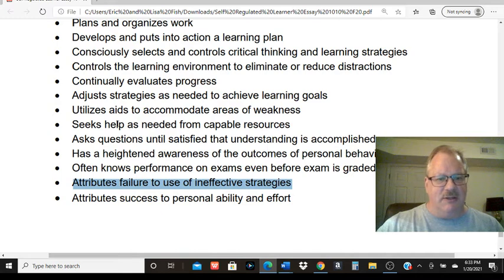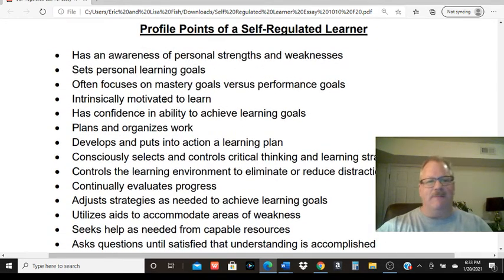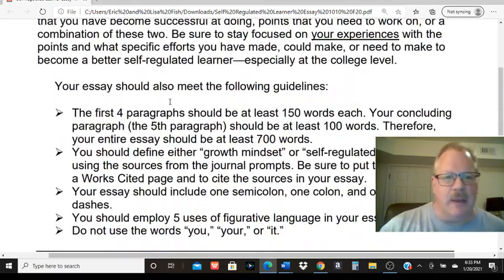But you can see all these. Are you good at seeking help or asking questions? Do you attribute your success to personal ability and effort, or is it just dumb luck? But you're going to pick 3 of these.